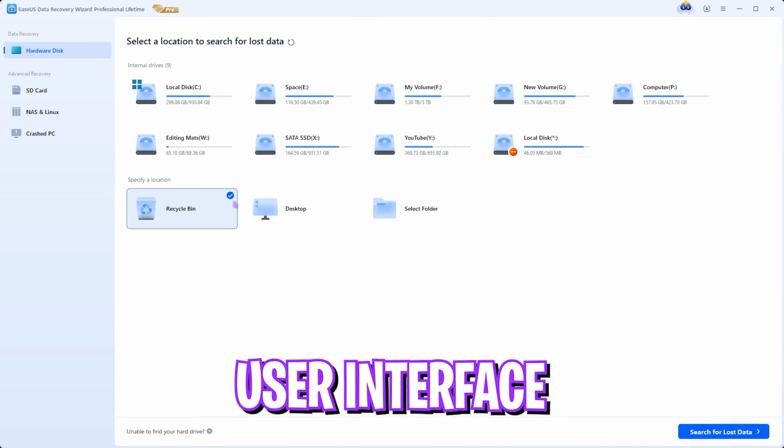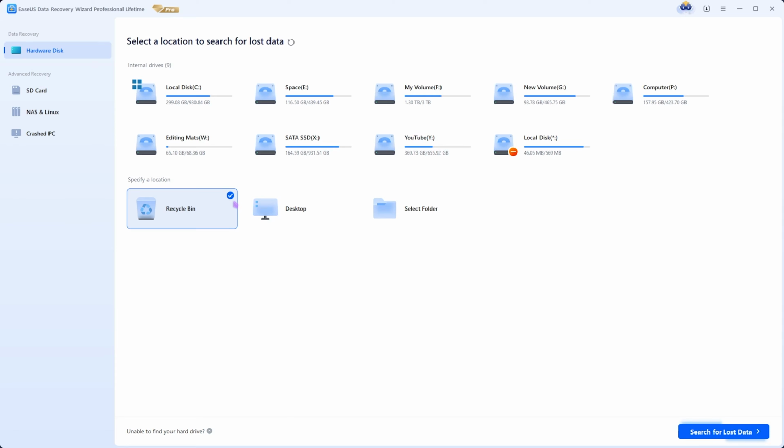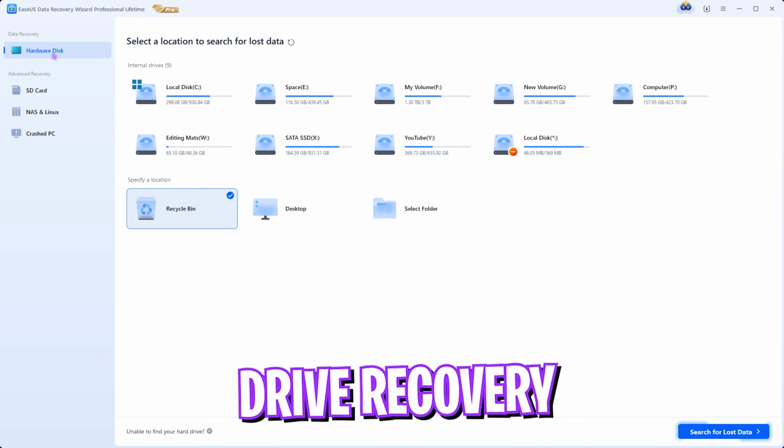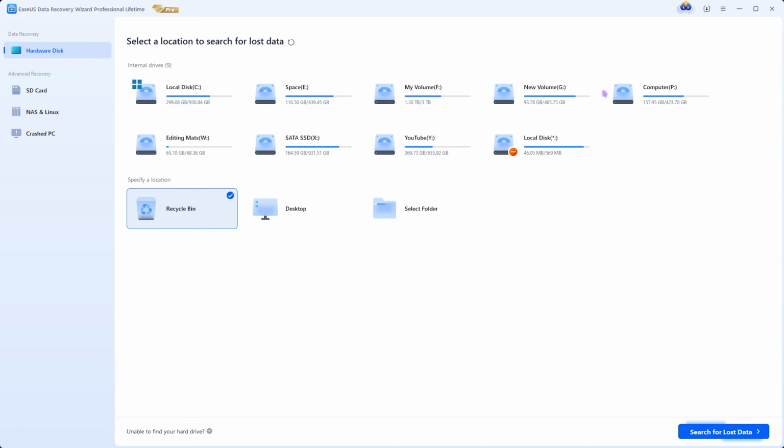Once you open up this software, it looks like this and it is really simple. The first thing that it offers is a hardware disk, and it will load up each and every partition of your disk on your PC. And the partition with the Windows sign is your Windows or operating system drive. Now, once again, if you want to recover data from any of these drives, you can simply click on it and then click on search for lost data.